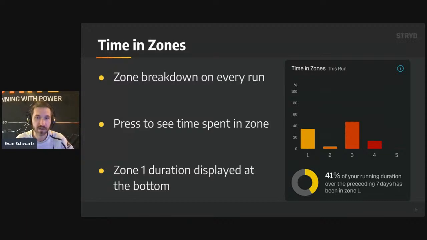So whether you're using Stryd's auto-calculated critical power or you have a manually inputted critical power, time and zones will reflect that. This is a great way, especially if it's coupled with your auto-calculated critical power, to see how your distribution is changing relative to your fitness progression over time.